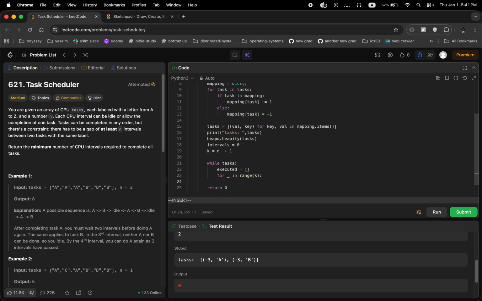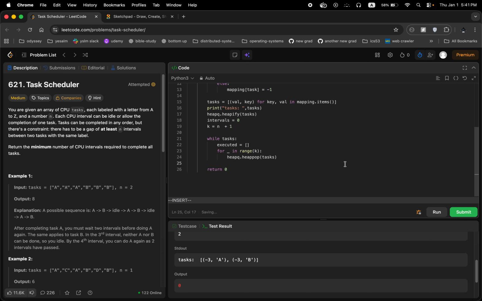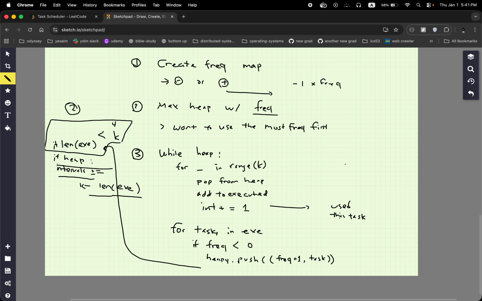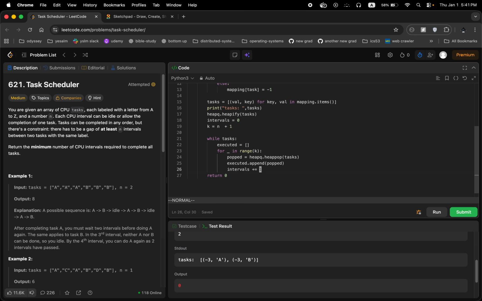We're going to pop from the heap tasks. What do we do with the popped one? We add it to the executed. Well, that's just a tuple, so that's fine. And we add intervals plus equals 1. What else do we do? I think that's it. Pop from heap, add to executed.